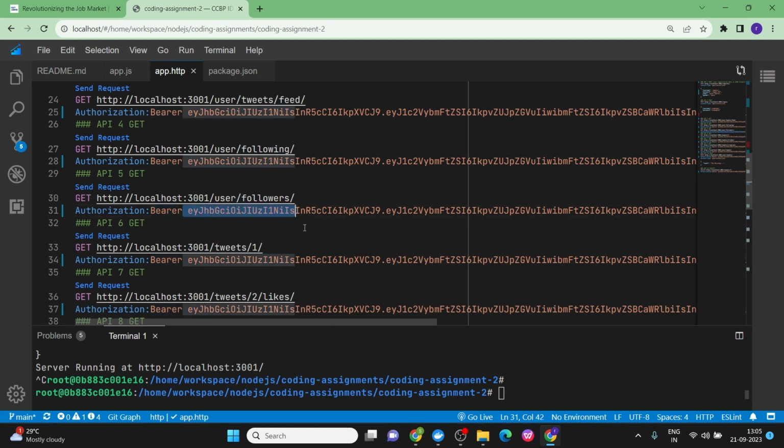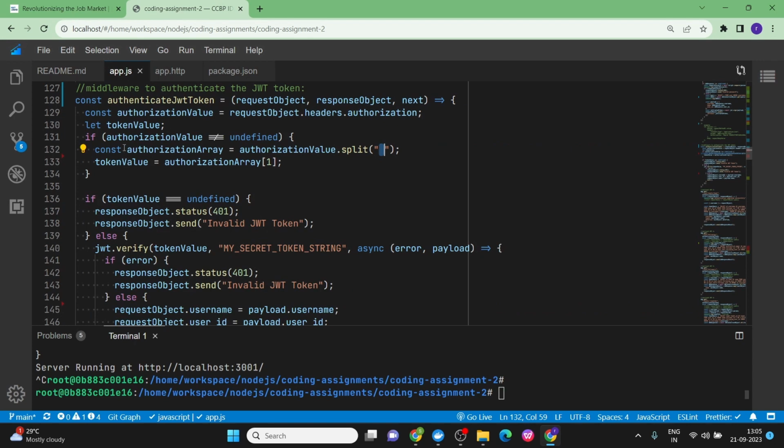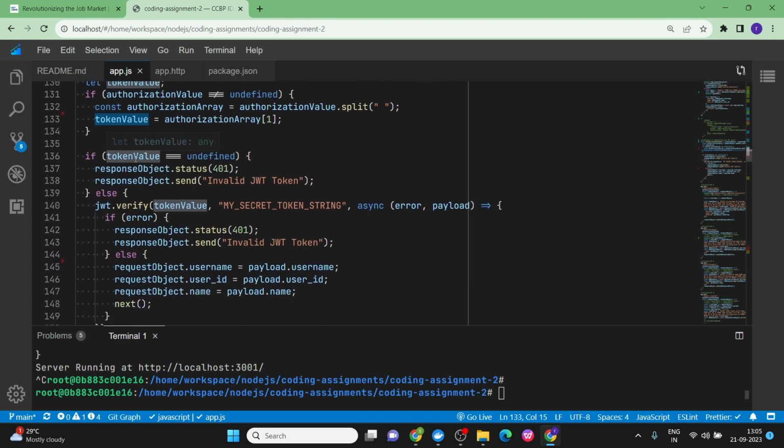We want this JWT token to be stored in the token value. So we use the split method and separate with a space, which creates an array, and we use array indexing to store the token value in this token variable. First of all, we have to check whether the user provided the token value or not. If the token value is undefined, then it will send the response as 401, which indicates an unauthorized request.